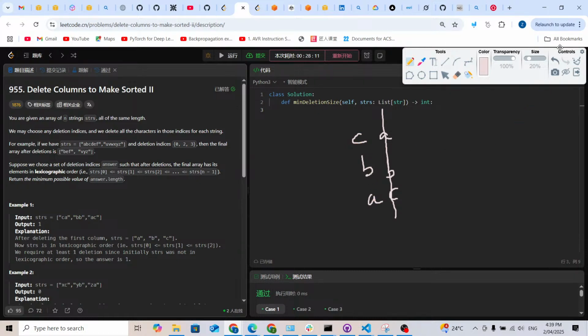It is not valid. Maybe we want to delete both of them, but that is not the minimum possible value we're going to delete. As we can see, the minimum is 1. So what about 0? We will not delete anything. Definitely it doesn't work because CA is going to be more than BB, and BB is going to be more than AC. So we're going to solve this problem according to the greedy idea.